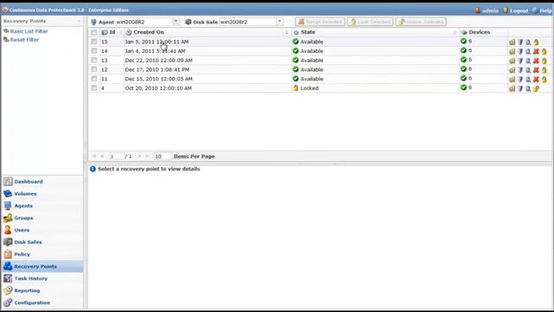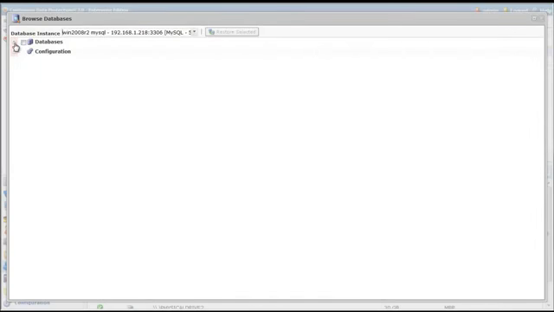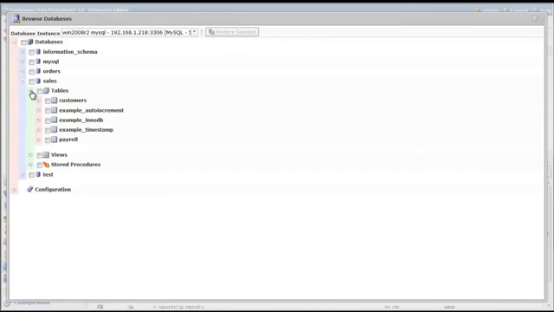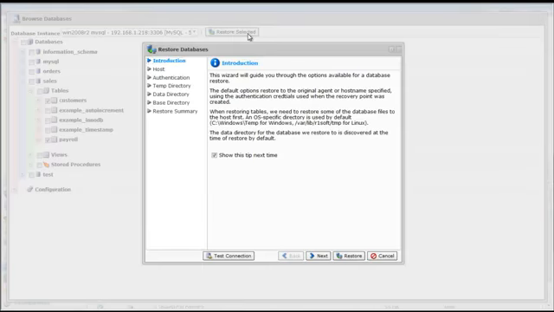Once it's been backed up, you can then go and browse the recovery points, select the agent, the disk safe, and be able to drill into the databases. Expand out the databases. Expand out the tables. Select the tables you need to recover. Click to restore the selected tables.